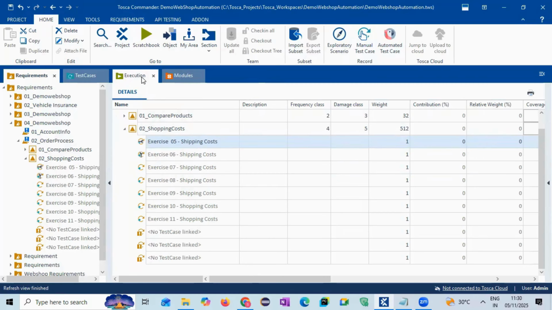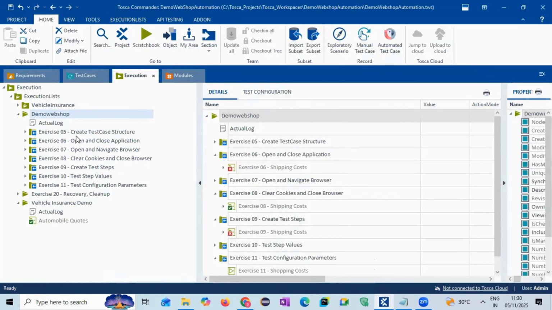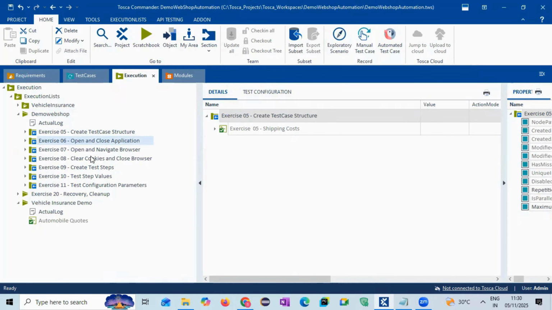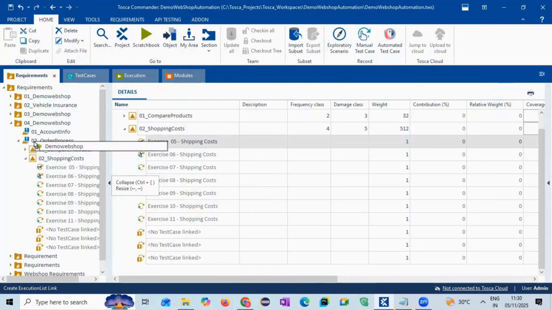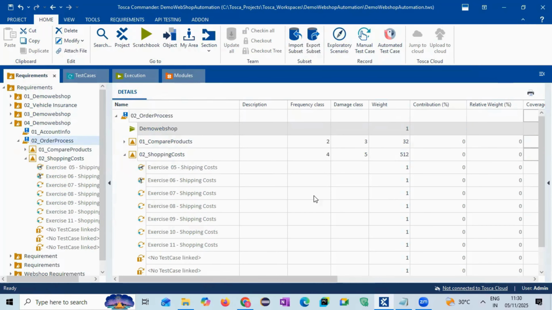Apart from the linkage between the test cases and requirements, we can also link the execution list. I have the execution list, which is already executed with pass and failure state. So let's link the execution list to the requirement. It will be linked at the requirement set level. You can see that under the requirement set, the execution list is linked.